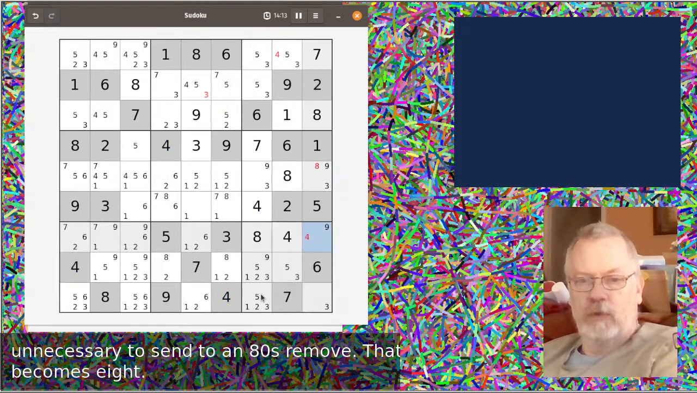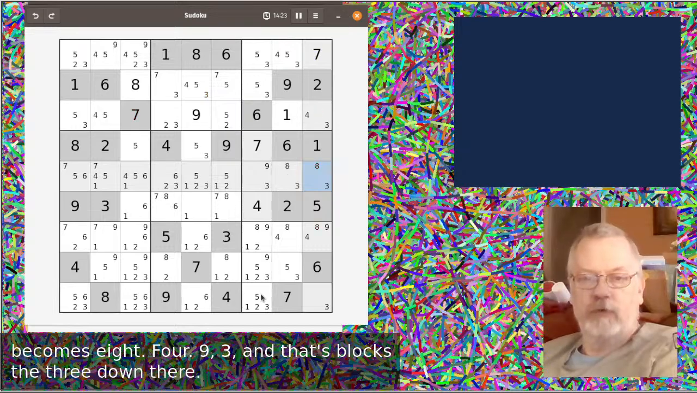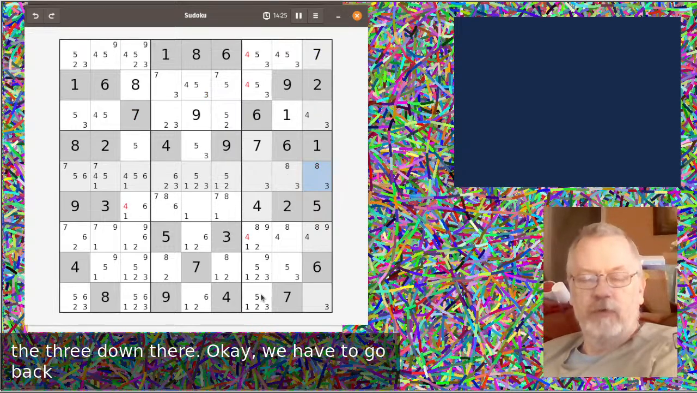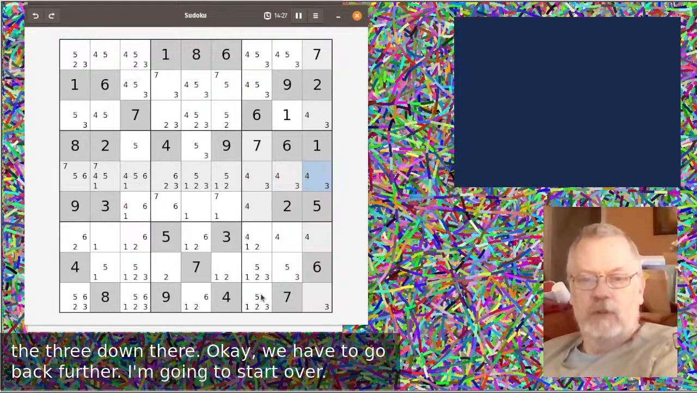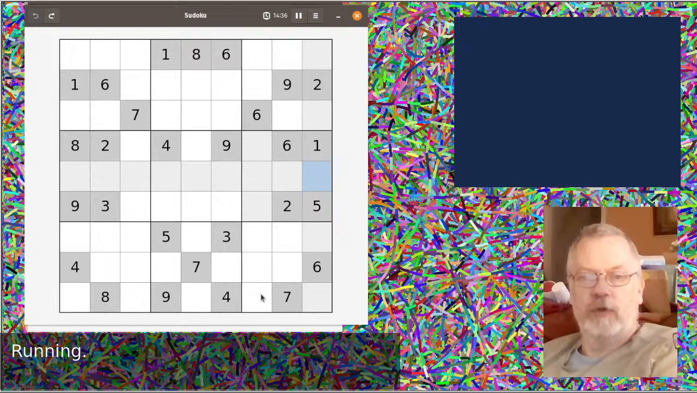4. 3. And that locks 3 down there. Okay, we have to go back further. I'm going to start over, leaving the clock running. And instead of working from the 1 up, we're going to work from the 9 down.